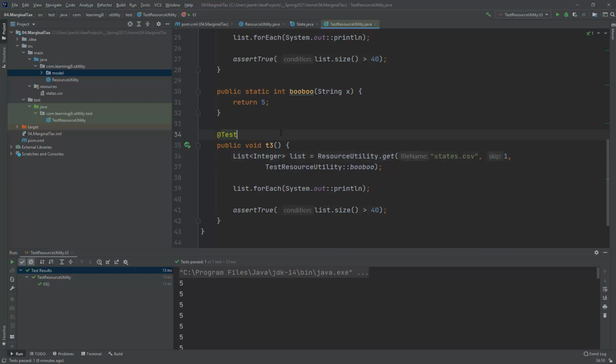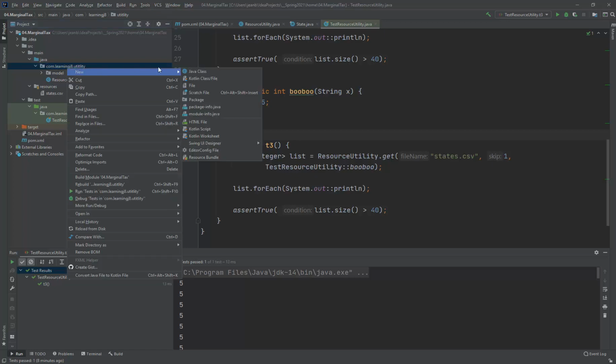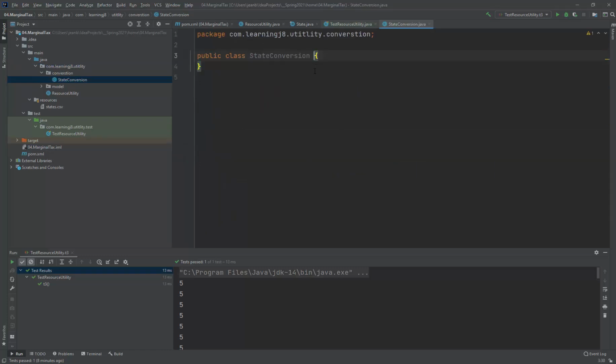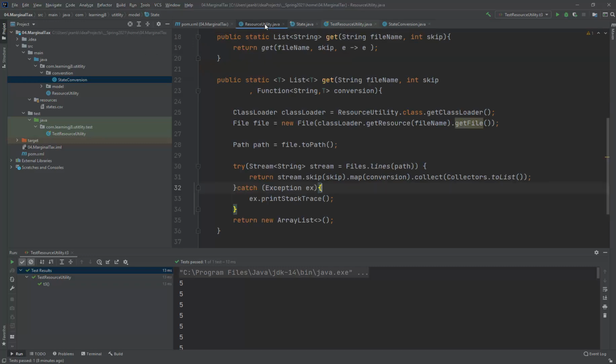All right, so I'm going to create another class here in the main area. I'm going to say here Java class. I'm going to call this area my conversion area, and I'm going to call this state conversion.